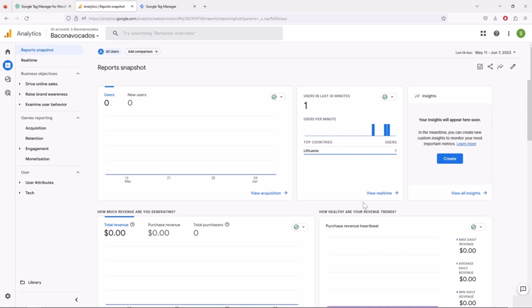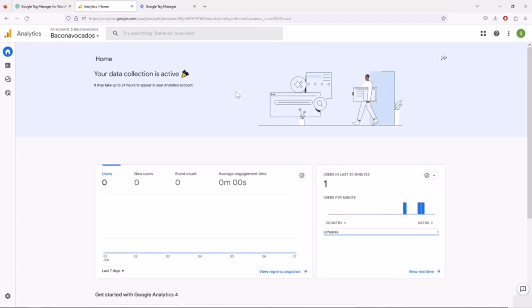Right now we don't have any data, but once you gather more data, this is where you will be able to check everything. So Google Analytics is an extremely useful tool, and if you want to grow your online store, this is a must have. So that's all for this lesson.